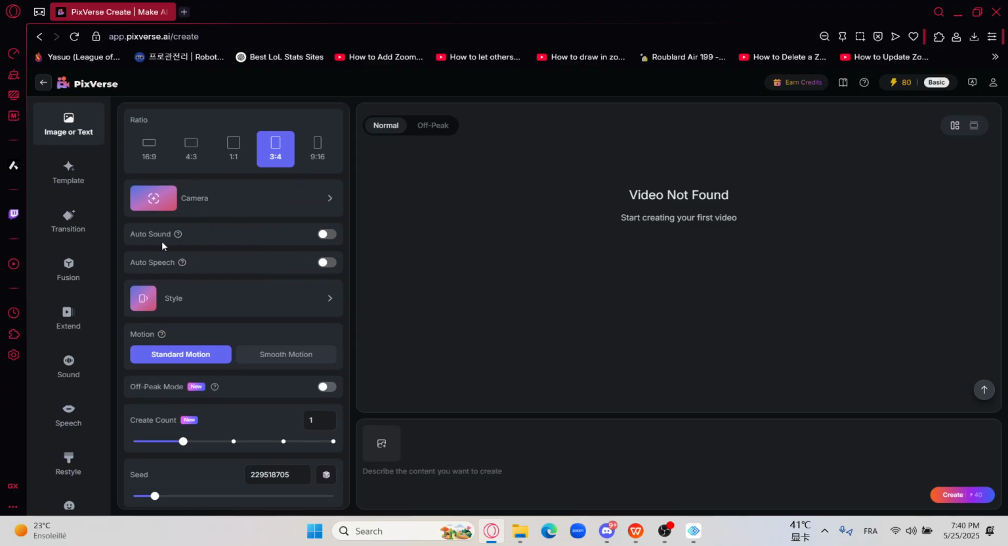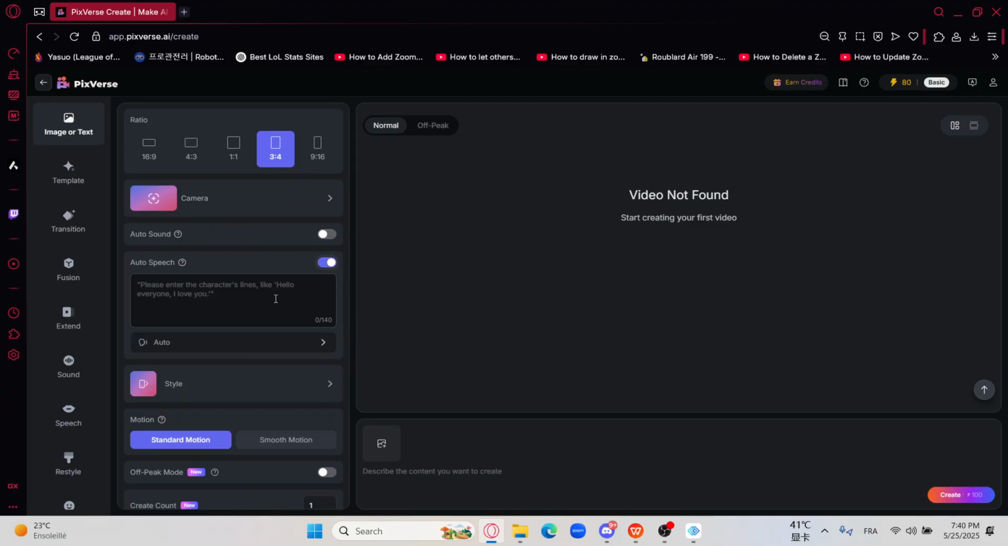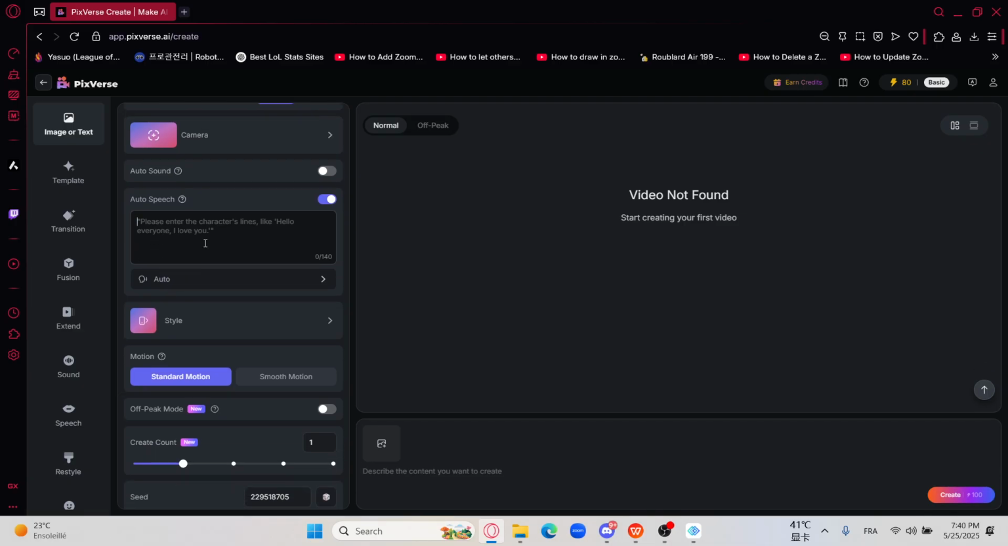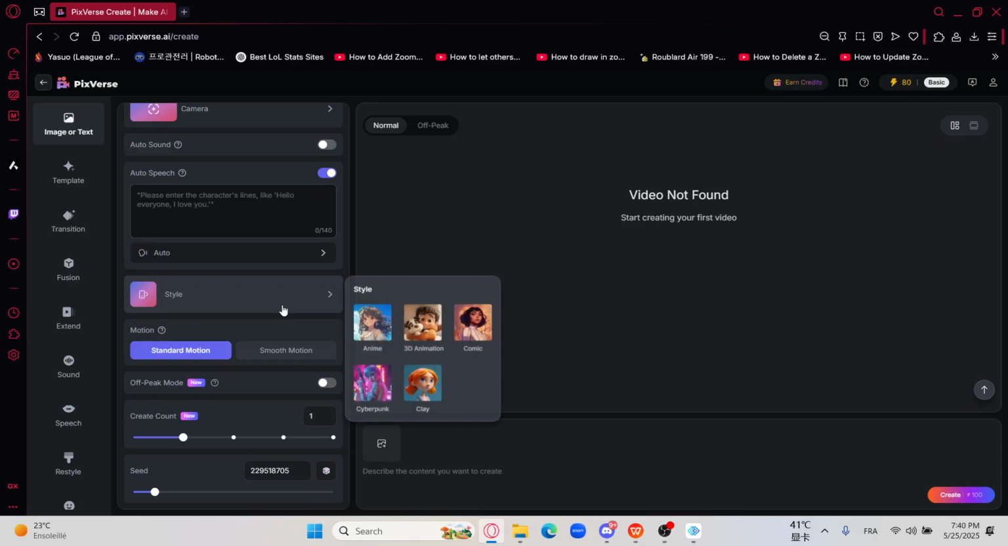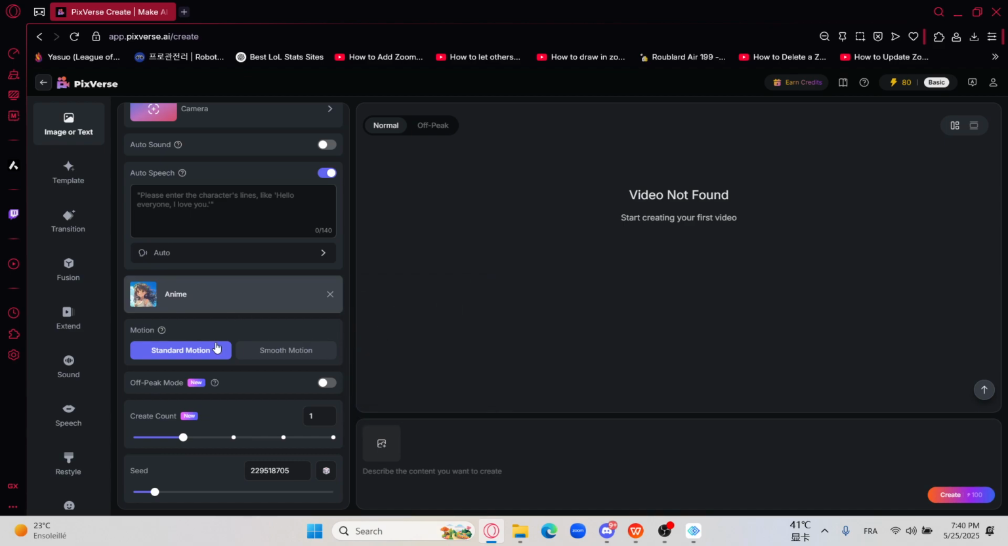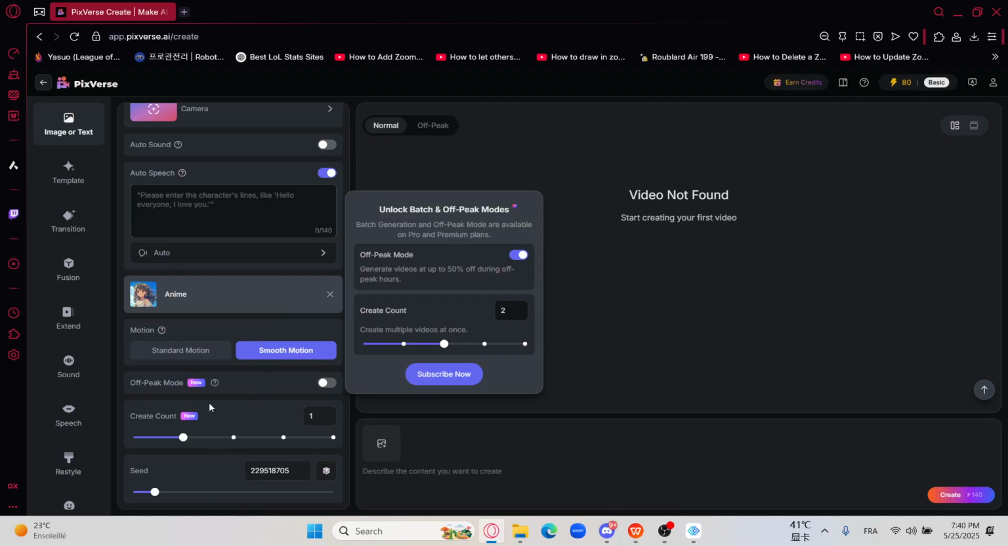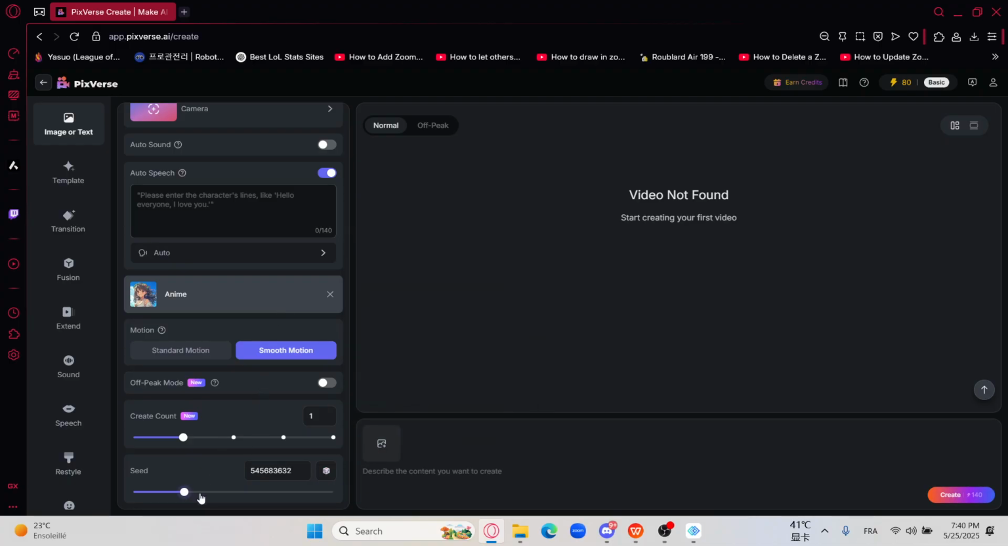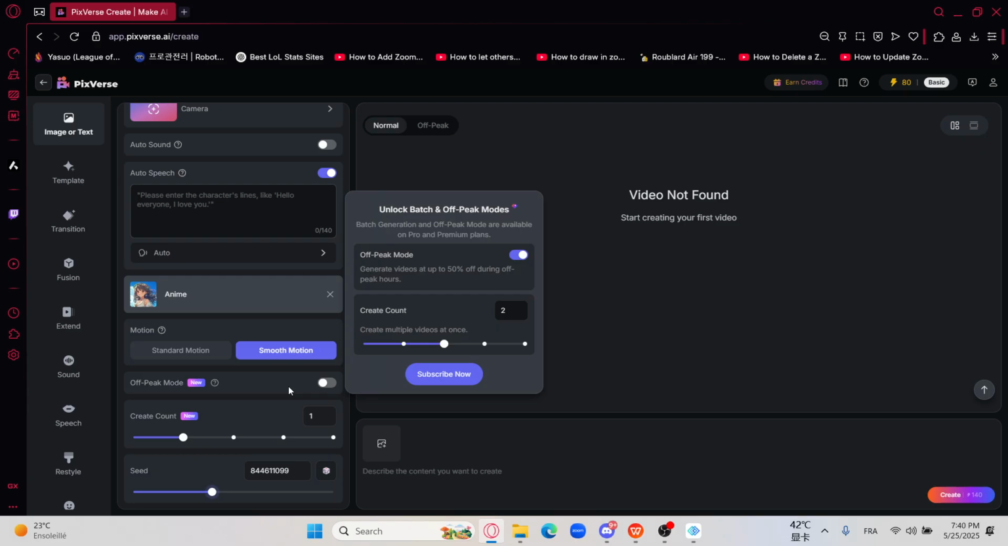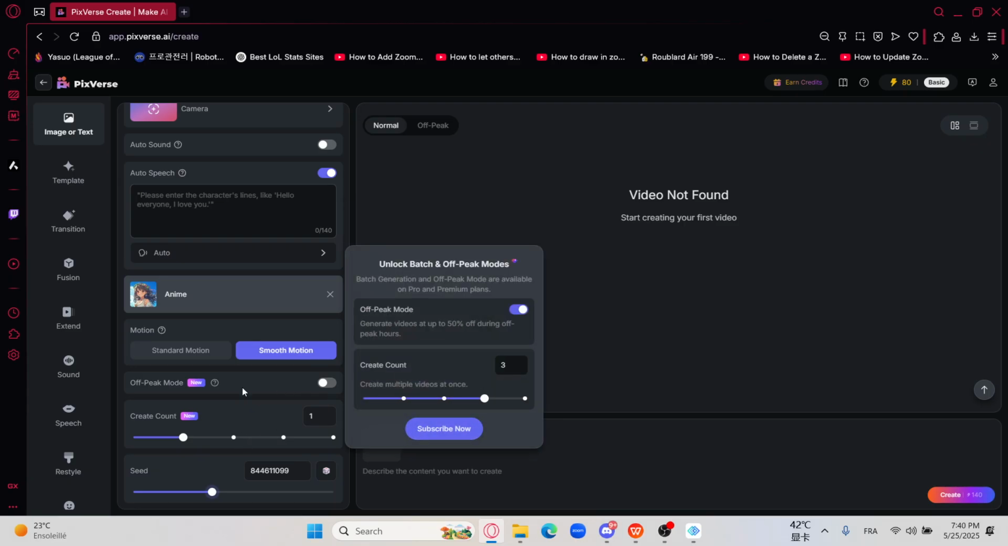And right here I want to go to auto speech, and you can type right here what the character in your picture will say in the video. So after that you will go into the style. So for me I want the video to look like anime. Alright, and I want the smooth motion right here. And okay, so these options are not allowed for me because I don't have the subscription.